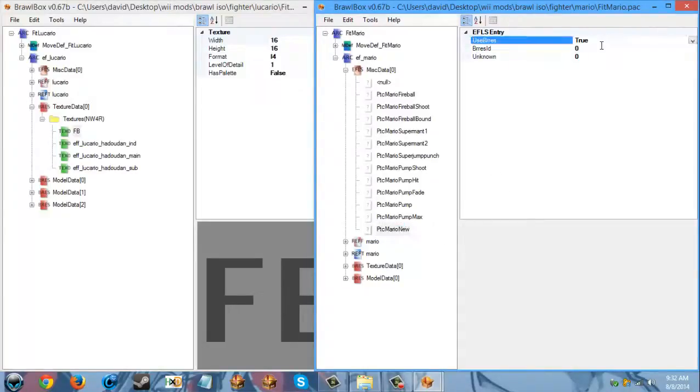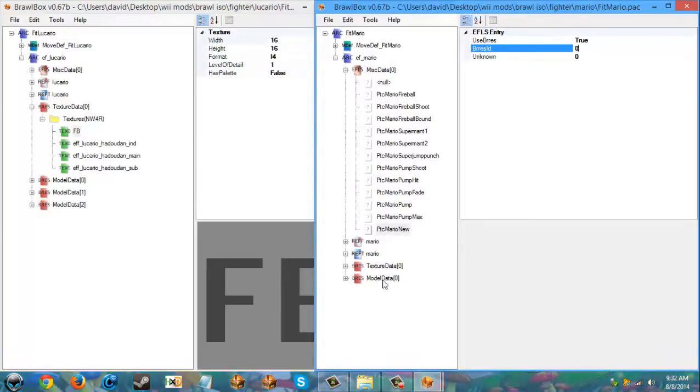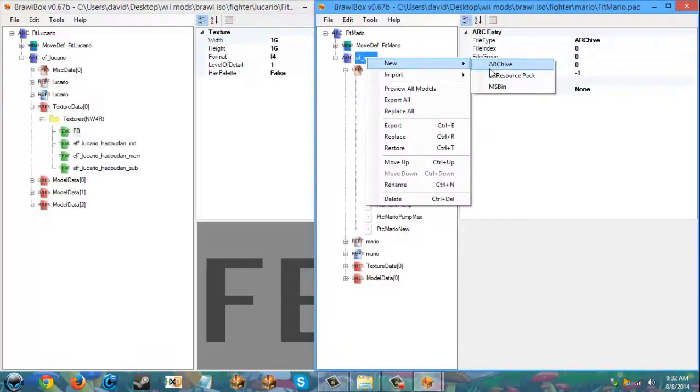Now up here to the top right, it says use BRRES, which means if we set it to true, it's going to read this file down here, and it uses BRRES ID number 0. Which is cool because it uses this. If you have another model data down here, I'm just going to add this for a split second.